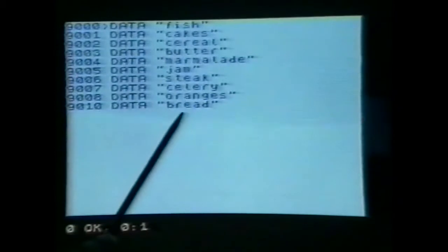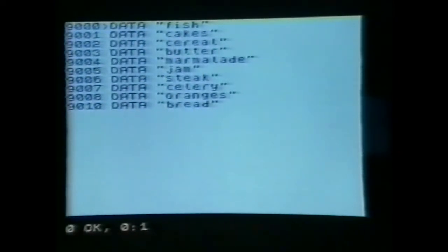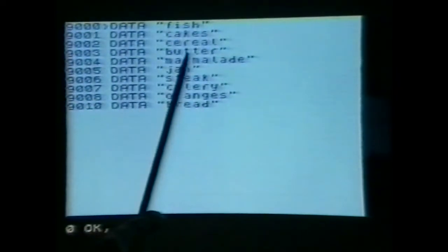And here, from line 9000 onwards, is the list of words that I've put into the program. Now, I've only put 10 there. When you copy this program into your own machine to see how it works, then you, of course, can add as many more words as you want, or remove some of these. But if you do add further words, don't forget to change the maximum number at the beginning of the program.